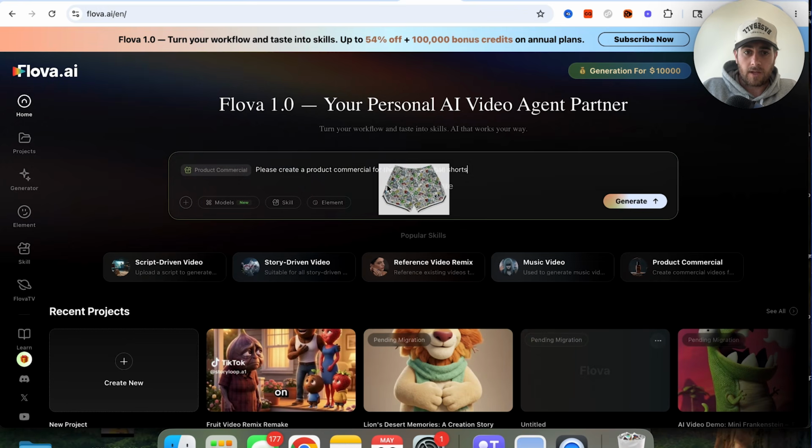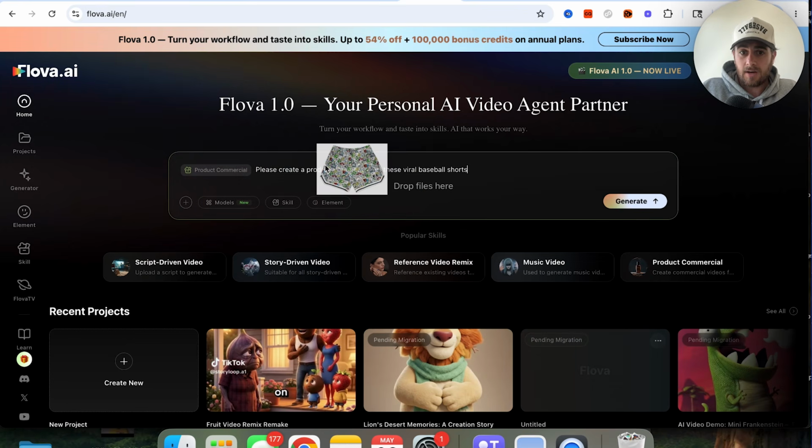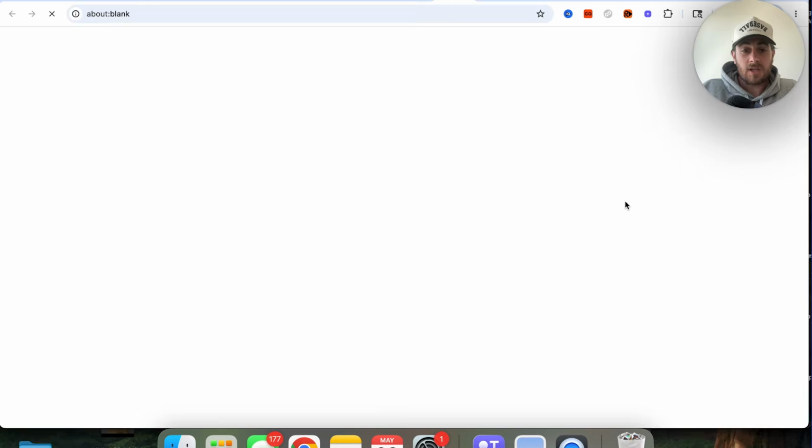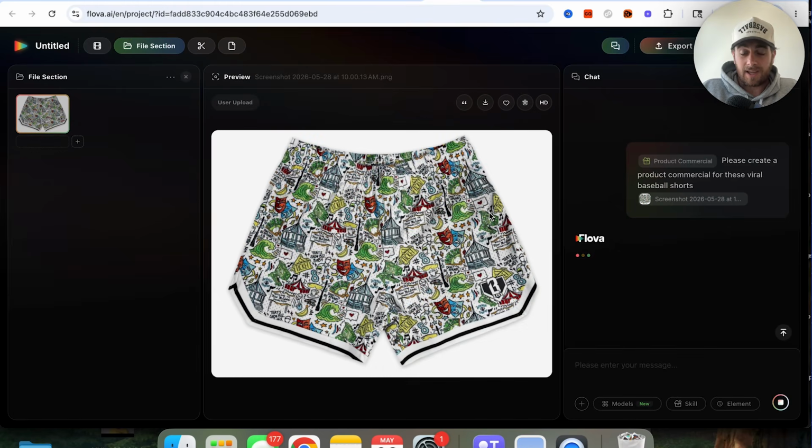So we're going to come over here. We're going to add these shorts in here, and this will now be able to go through and do this for us using this skill right here. And guess what? You could use this for your own products to be able to advertise them more effectively, or you could essentially spin up an agency with this, which used to cost you thousands, if not tens of thousands of dollars to do in the past.